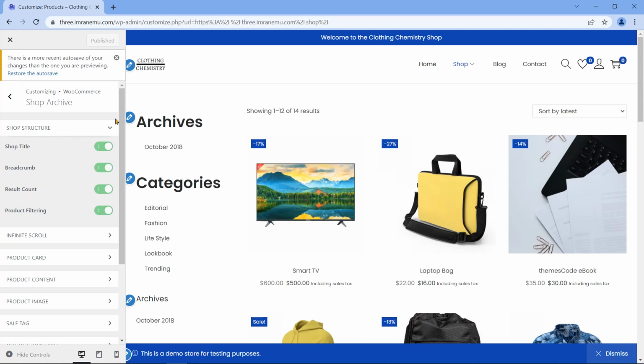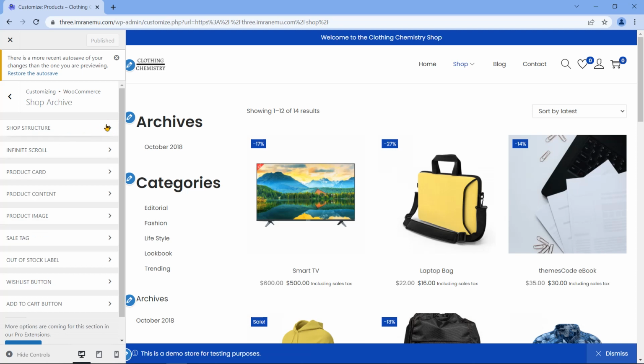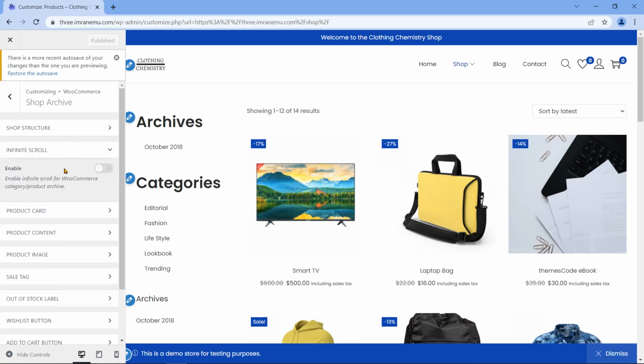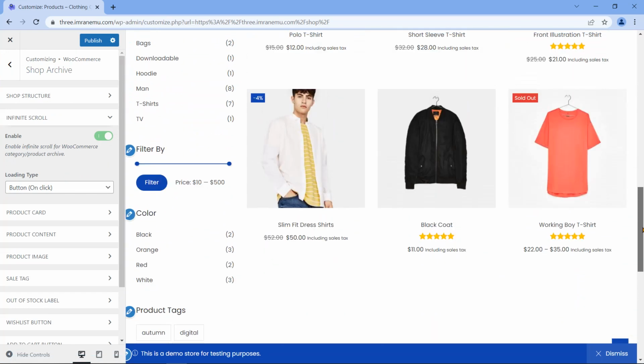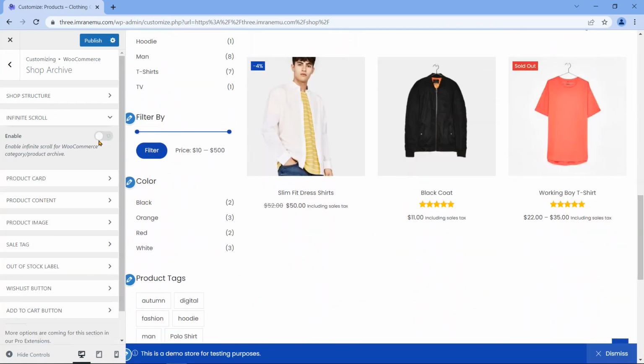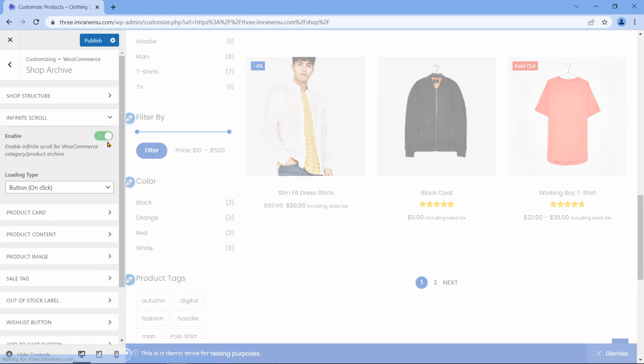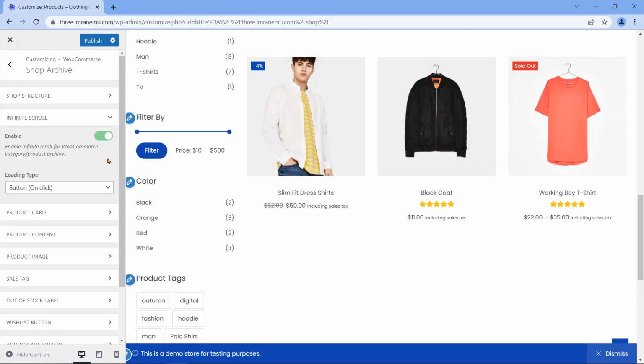Okay, I hide these things and explore the infinite scroll tab. I enable it and scroll down the page. See, no pagination is seen. If I disable it, pagination will show up. Okay, I keep it enabled. Here you can find another option, loading type. 2 options are available in the drop-down menu: button on click or auto on scroll. Auto on scroll will be very helpful when you have a lot of products on your shop page.